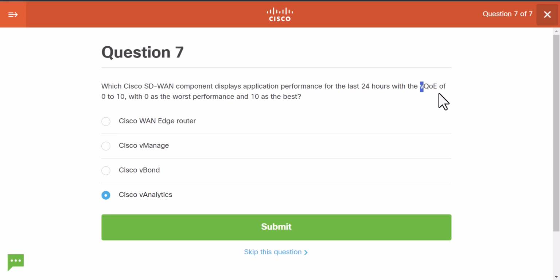And vQoE, I don't think I've seen this acronym in the course itself, but that should stand for v, because everything in SD-WAN starts with v, and QoE stands for quality of experience, right? So I understand it's, as opposed to quality of service, more the perceived quality by the user, somehow measured. There's some scoring associated with it from 0 to 10. Anyway, all this happens on vAnalytics.